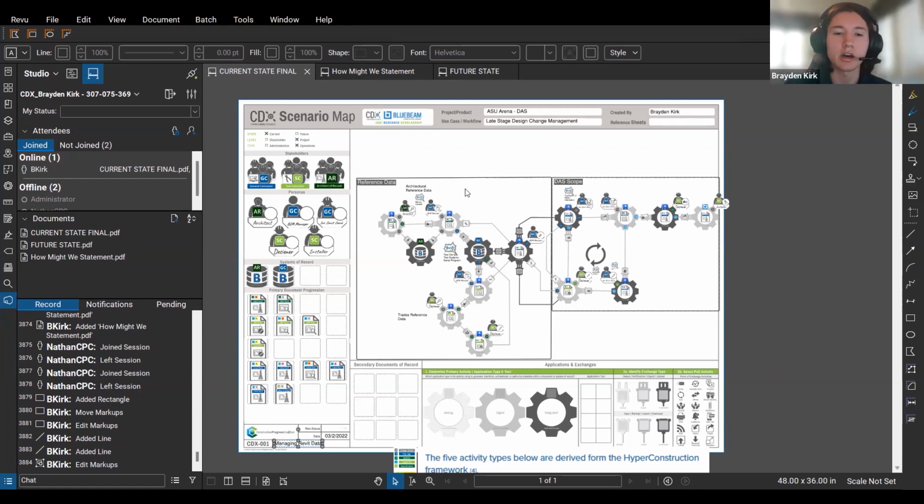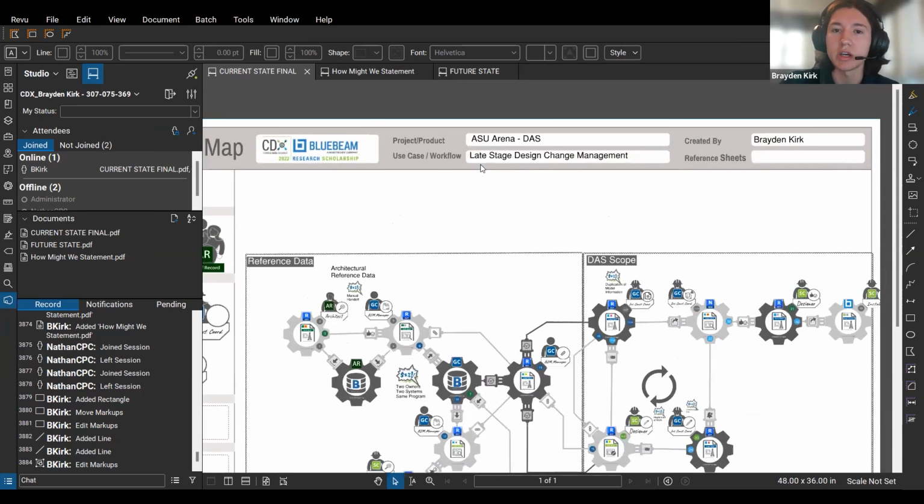So I'm Brayden. I was working with Mortensen Construction this summer to research late stage design change management workflow. I specifically looked into the ASU Arena project, more specifically the distributed antenna system, or DAS, scope of work, which is typically a late phase scope that is designed and implemented after many of the other components of the project are either completed or in progress.